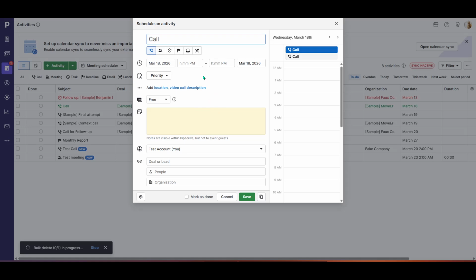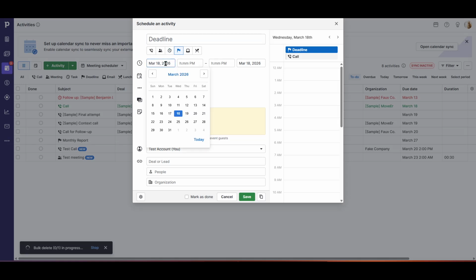Start by giving the activity a clear title. Use action words so future you knows exactly what to do, like call to confirm proposal or send follow-up email. Next, choose the due date, and if there's a time option, pick a time that best reflects when you actually want to take action. Setting a time helps Pipedrive notify you more precisely and keeps your day organized across the Today, Calendar, and Activities views.